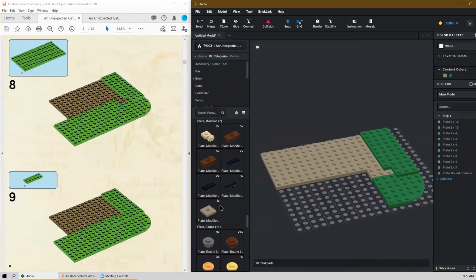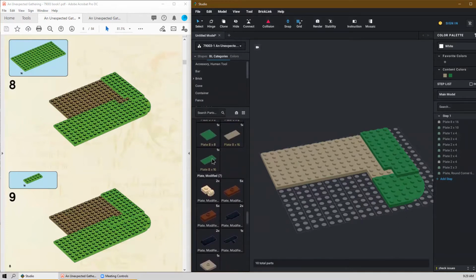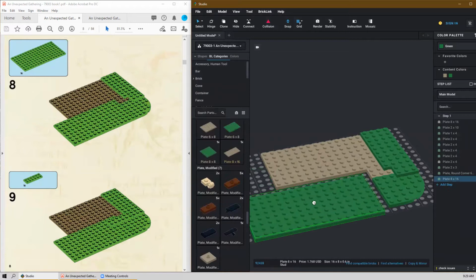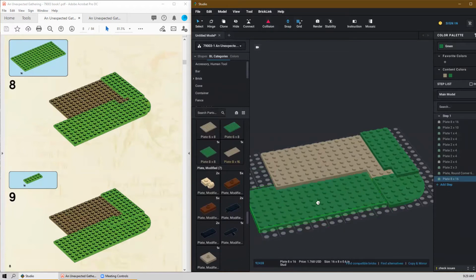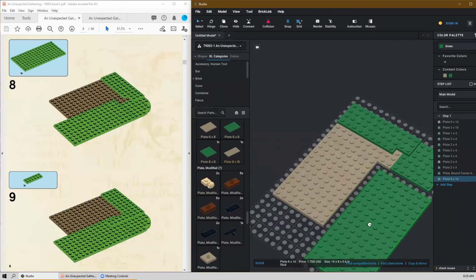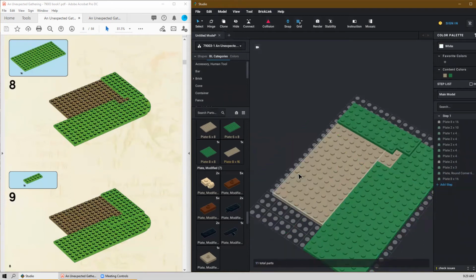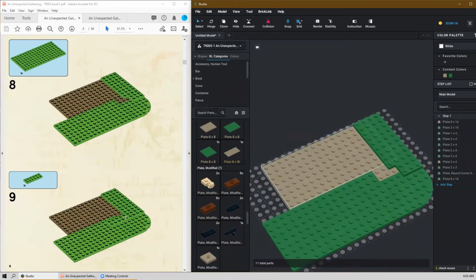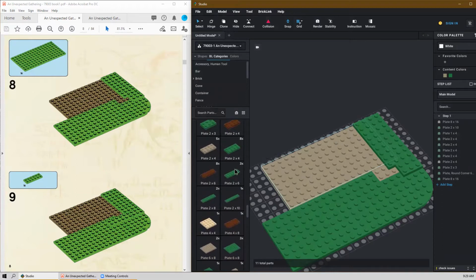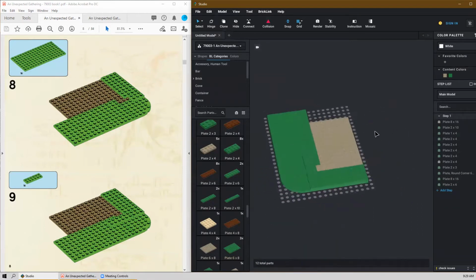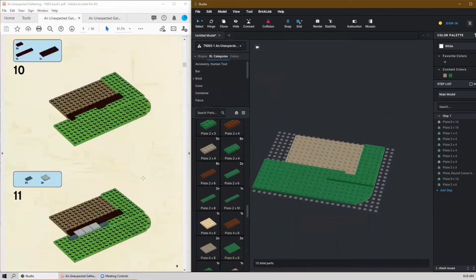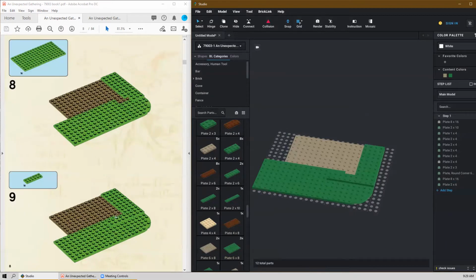Okay, so let's go on to step 8. We're going to put in the next big plate, a giant green plate. That's about as big as you can get when it comes to plates without going to the giant base plates. That's a huge piece. And it's attached with a 2x6. Okay, 2x6 there, like that. All right, that looks pretty good. I think that's step 9.